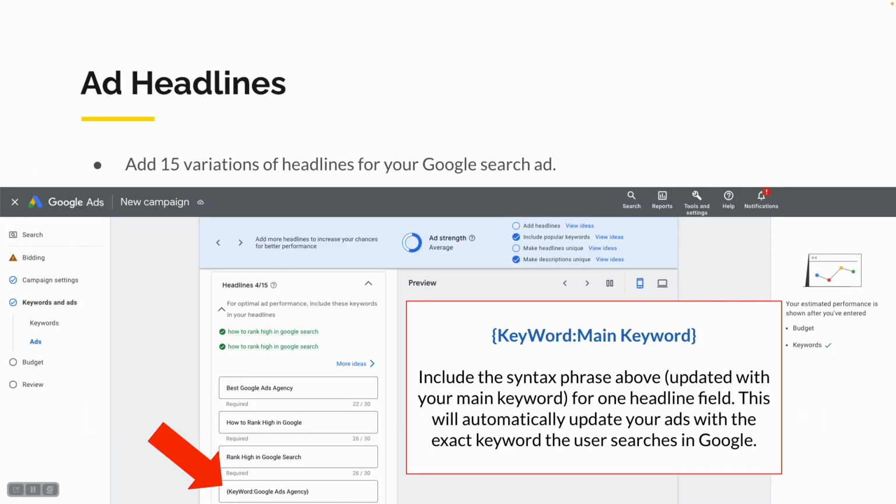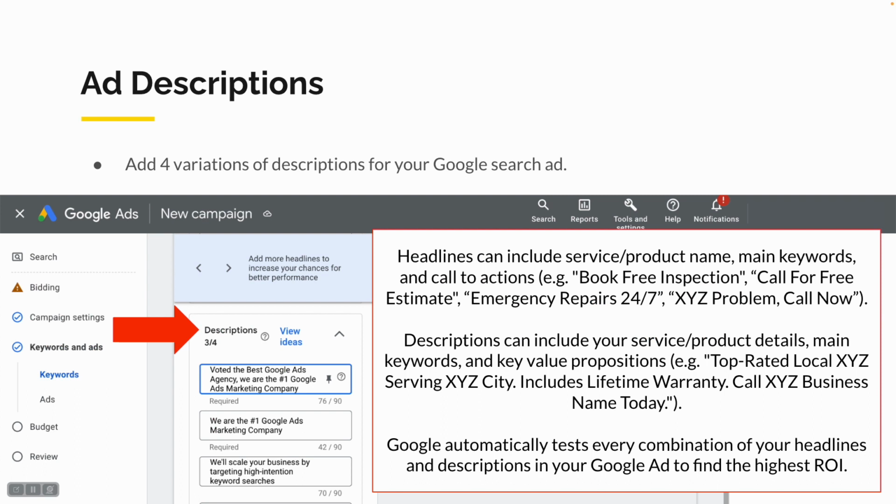Next, is the headline section. You'll add 15 variations of headlines for your Google search ad. Now, a pro tip here, make sure to include this syntax phrase for at least one of your headlines. By adding this dynamic keyword syntax phrase, this will automatically update your ads with the exact keyword the user searches in Google. Next are 4 variations of your description for this Google search ad. So again, fill out all the descriptions, fill out all the headlines.